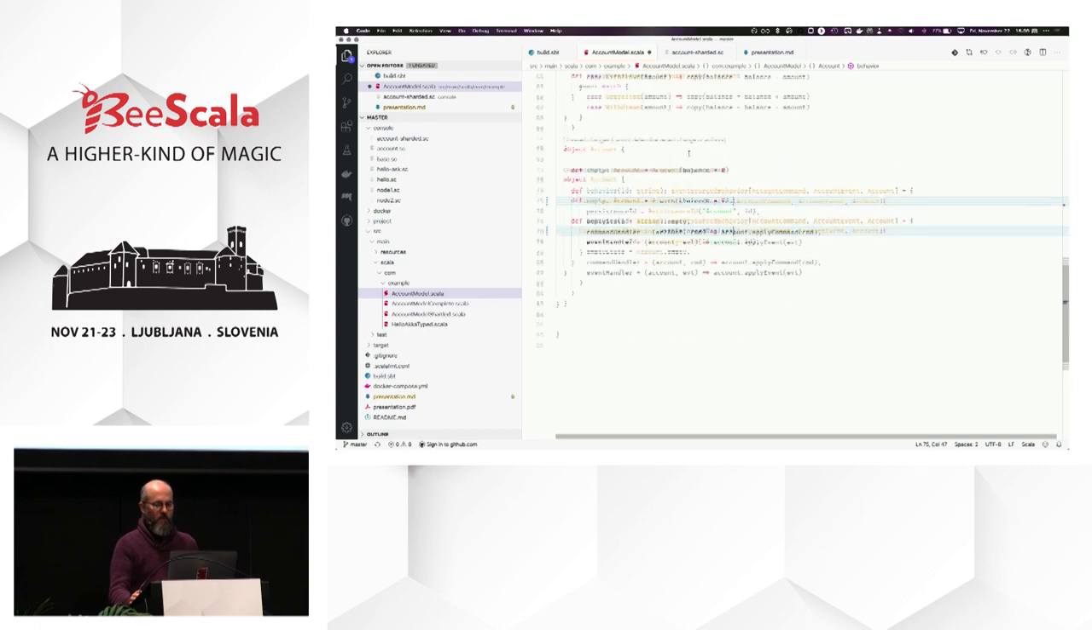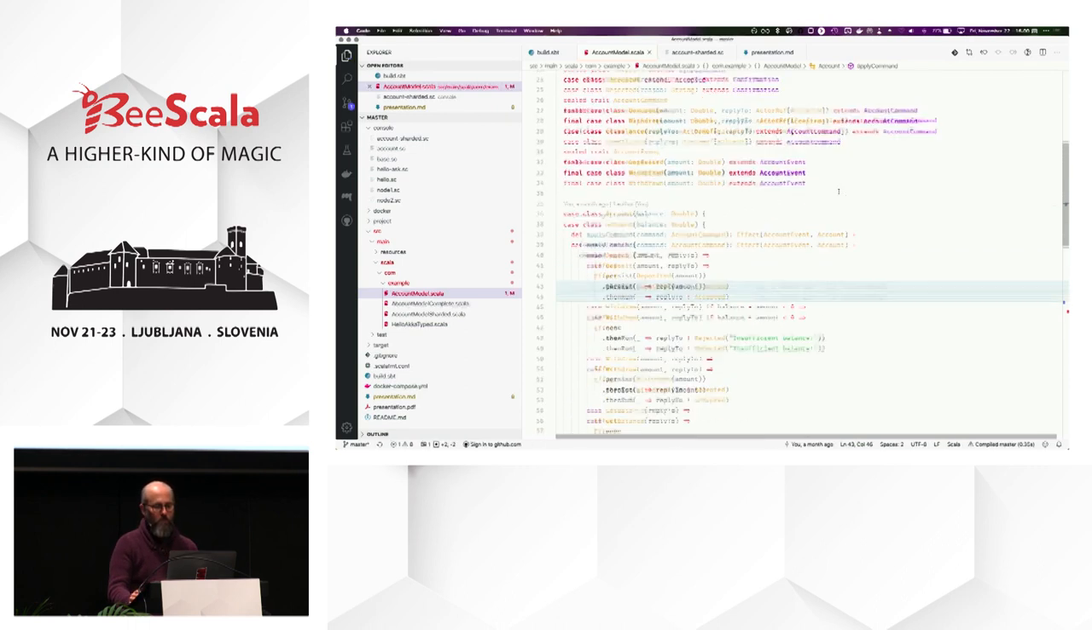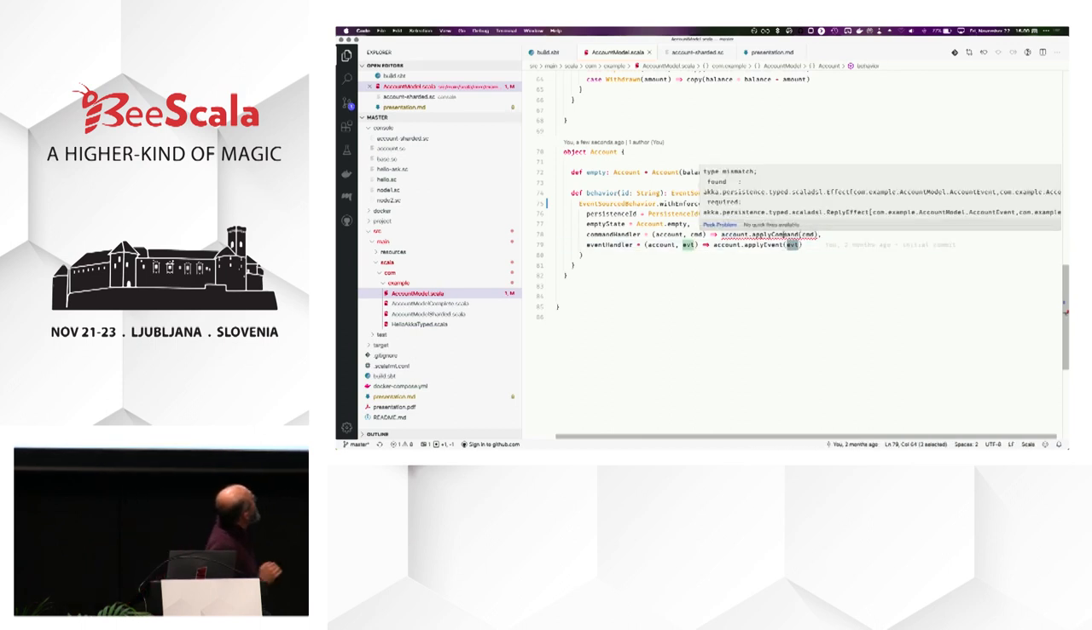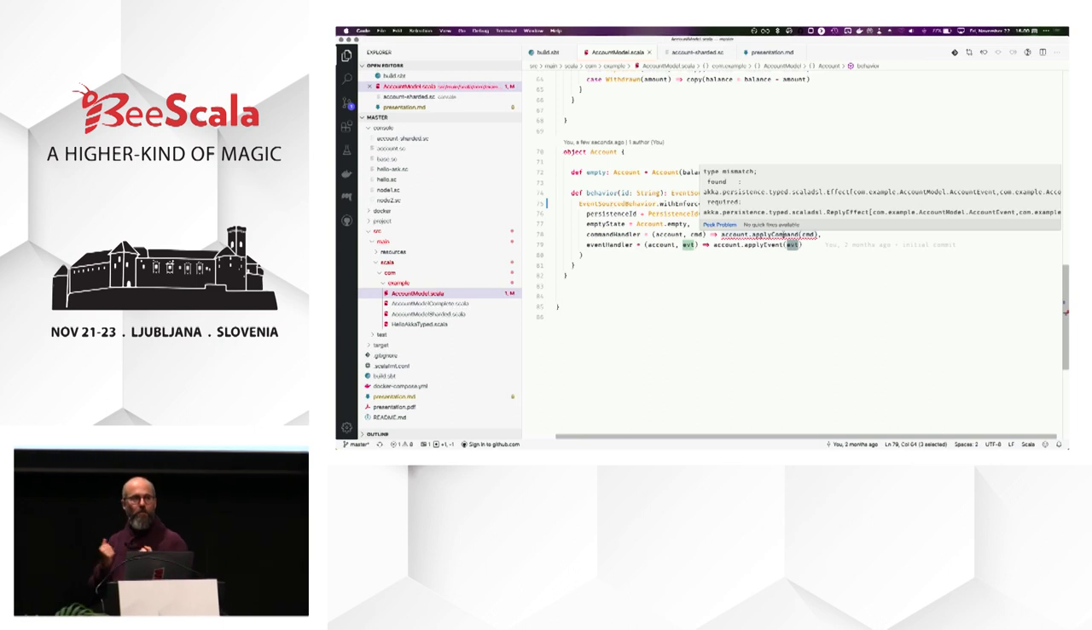Now, that thing changed, because before it was returning effect, but now, is this compiling? Yeah, you see here that it's not compiling, because it will say that apply command returns an effect, but it should return a reply effect. So now we are changing the type that I have to return to force people to reply. So we need to change it.